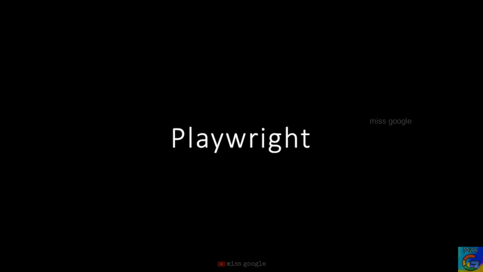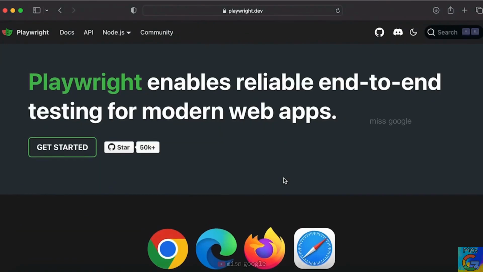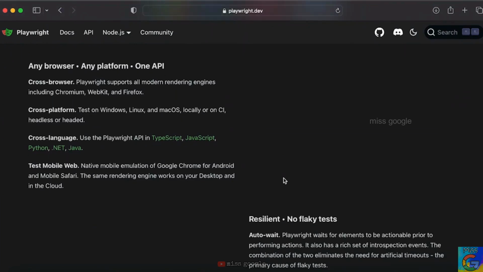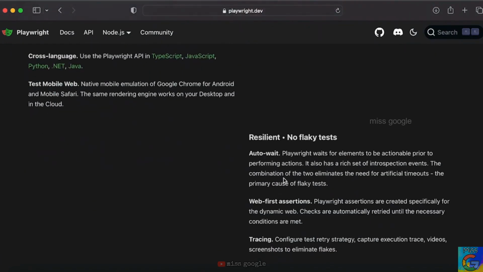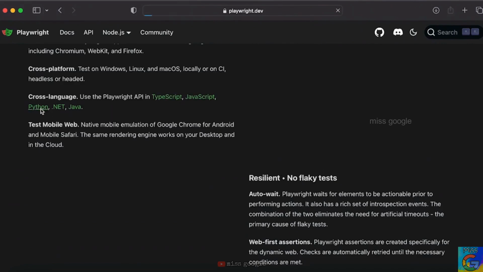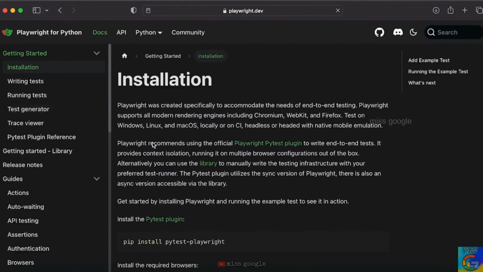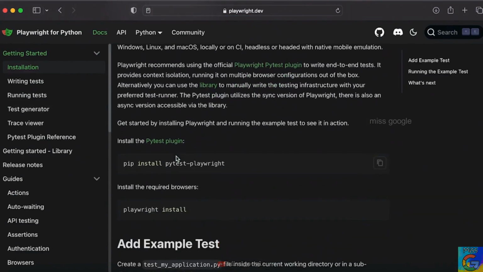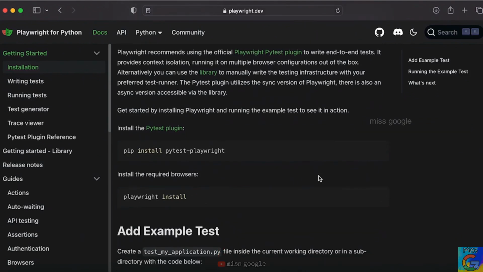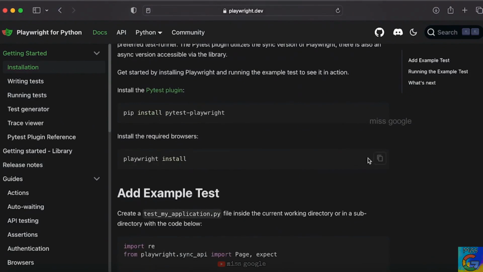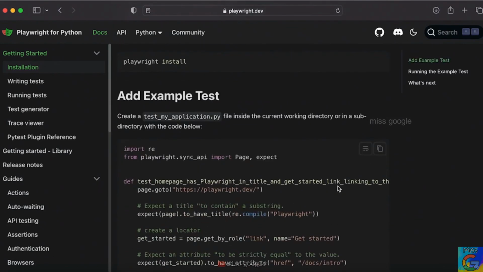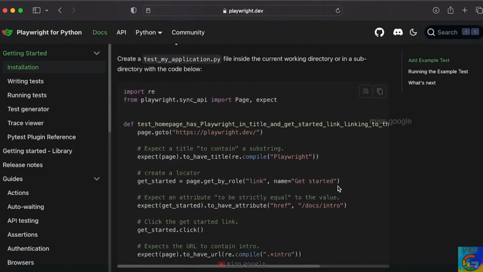The first thing would be to go to the official Playwright website, which is playwright.dev. And of course, on this site you do get the documentation, and as you can see, it is language agnostic. Moving on to the Python link, we have installation steps with pip install pytest playwright, and also playwright install, which installs all the web drivers: Firefox, Chrome, Safari, etc. And you can see basic examples on how to get started.